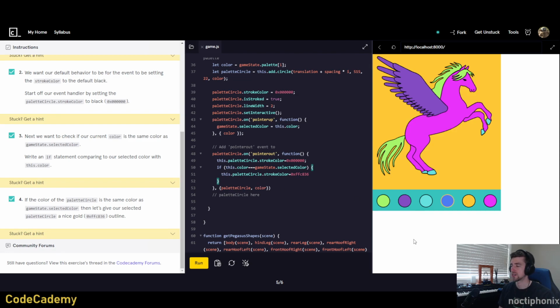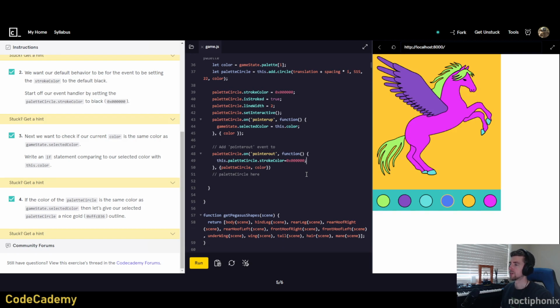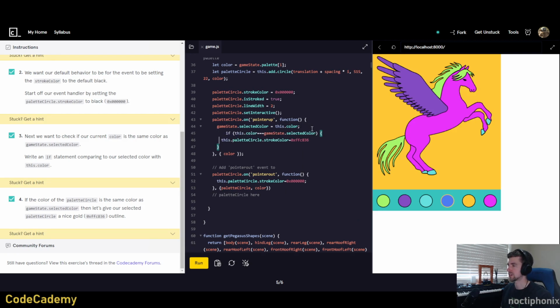But then you need a way to say that the one that was not selected, or the one that was selected previously, so just if this color equals GameState.selected color, this palette circle then becomes that. This does not need to be in the pointer out section. Let's move this. It could be in the pointer up section. And then let's reset. Okay.